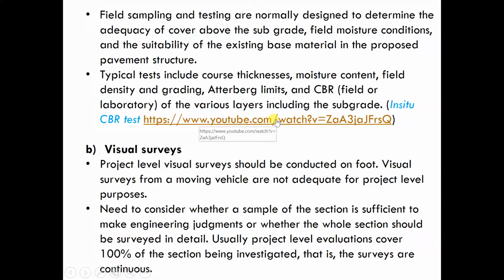They can do the CBR test on site or in the lab. If it's in the lab, they need to get the sample back to the lab for testing. But let's see how they do the in-situ CBR test.